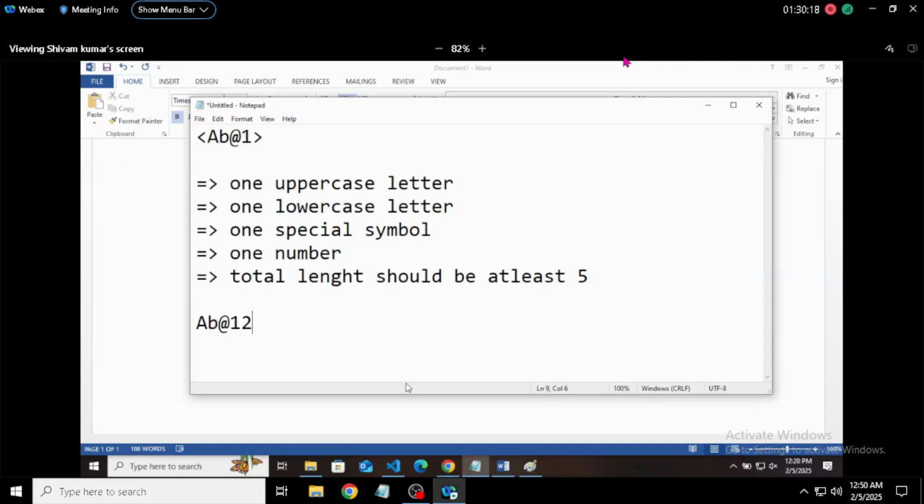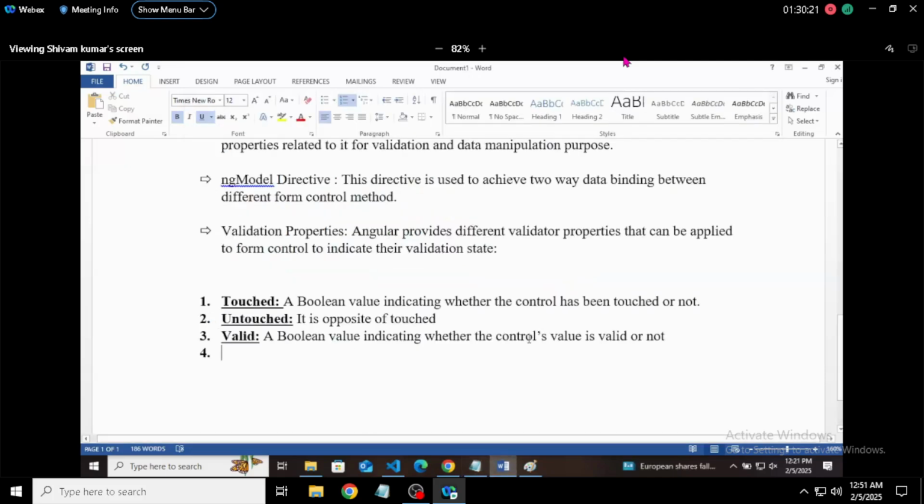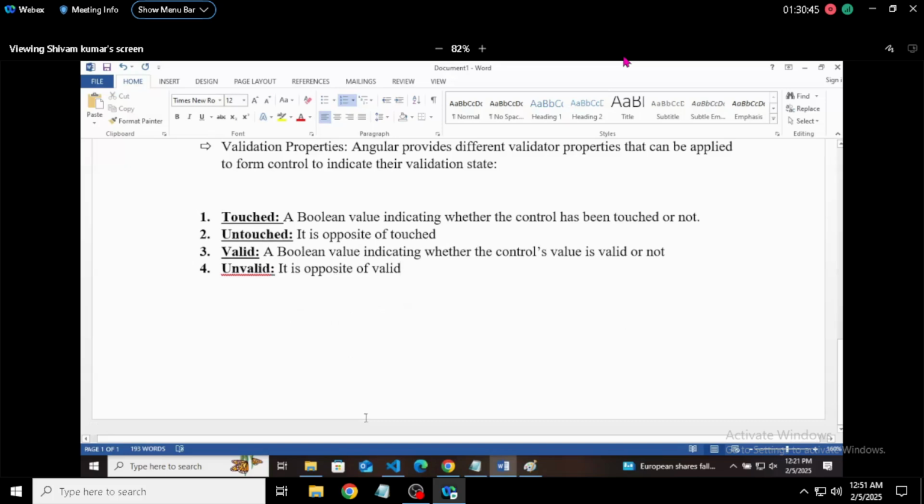So this valid state will return whether the form is valid or not. Then we have invalid as well, which is the opposite of valid. If valid is returning true, invalid will return false. If valid is returning false, it will return true, right? Then we have something called validation directives. How many directives can Angular provide you to validate the form?